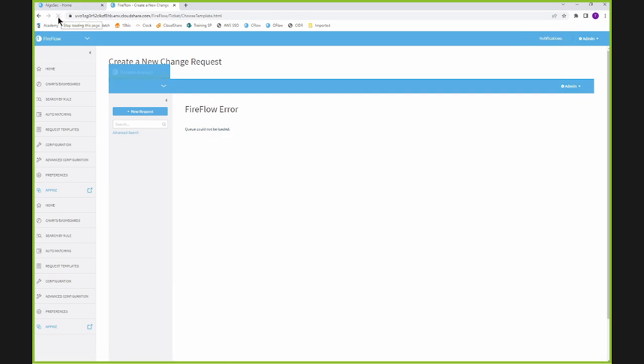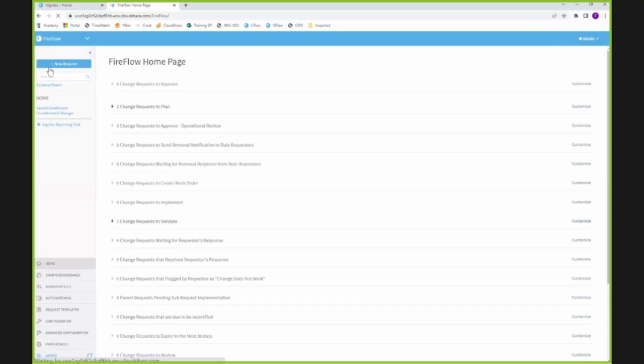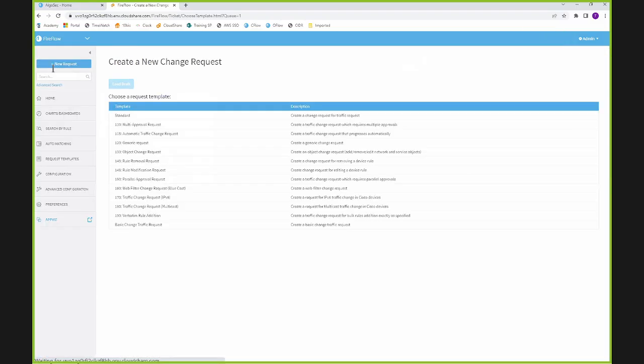You remember when we looked at the optimization report and we said we had empty or unattached objects, and we can highlight them and send them to Fireflow? This is exactly where they come. And what happens is when you click the button in Firewall Analyzer's optimization report to remove an object, it actually, behind the scenes, fills out an object change request form template.